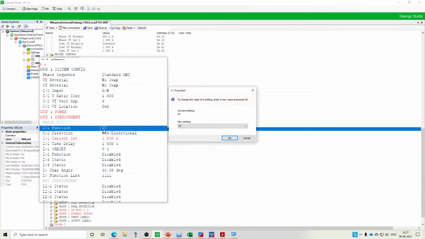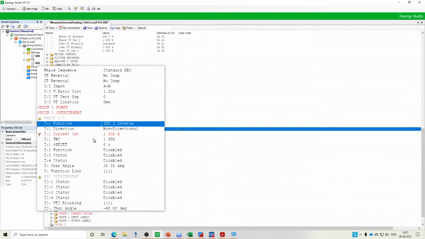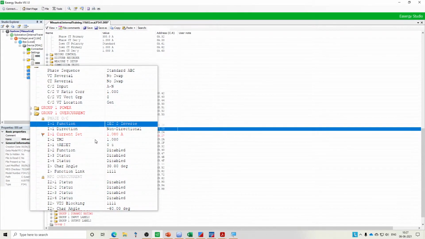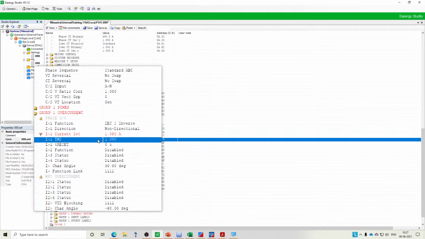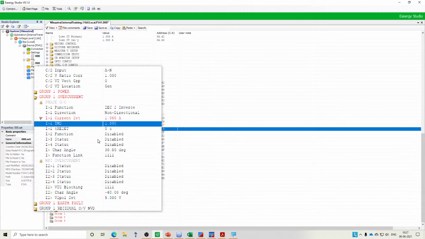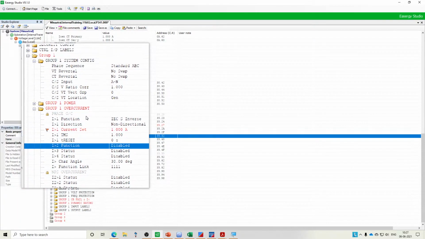So we can always set it to be standard inverse. In case of standard inverse, it is going to follow the formula, you can always refer to the formula, and you have the TMS over here that is set to be 1, right? Now you can set more than one particular stage. You can have multiple stages. So one stage being your IDMT characteristics, and the other stage being your definite time characteristics, right? So you can have multiple stages, but right now I'm just focusing on one, right?